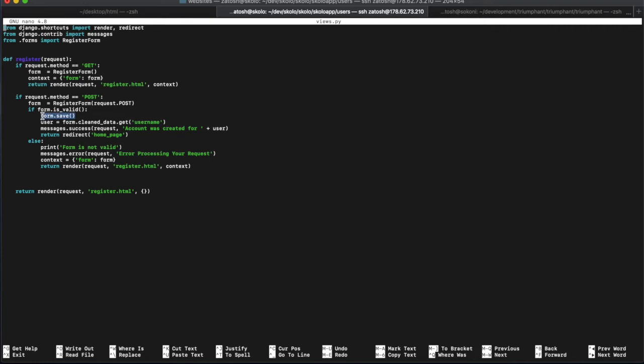And it's as simple as saying form.save. I think in other frameworks, if you worked with Python, with Flask for example, you have to go through all the fields and save them separately into the database. But with Django, it's so simple. You basically just say form.save. That's all you need to do.